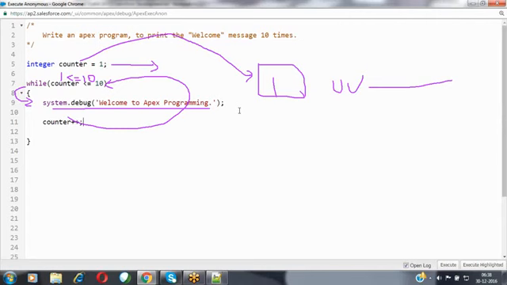In our case, we need to increment the value by 1. For that, we are going to be using the plus plus operator here. As soon as you use that plus plus operator, it is going to increment the counter value by 1, so that now the counter value is 2.